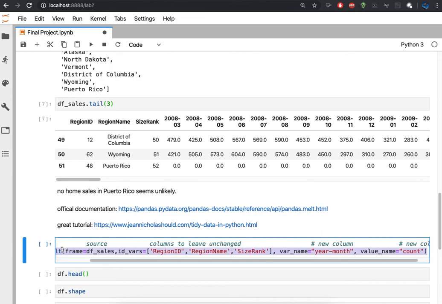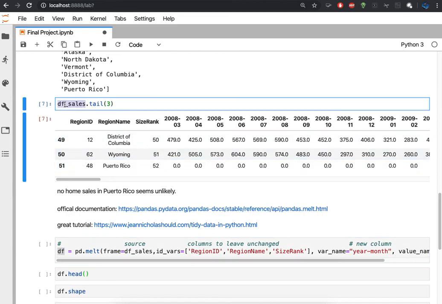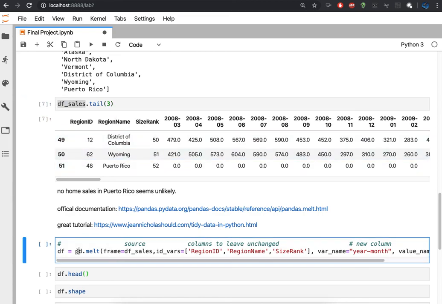So I'm going to talk about this line here that I have. I'm going to store the output to a new variable called data frame, so df. And my original one is called df sales. I'm going to apply the pandas function called melt. And melt is looking for a couple inputs. The first is our source. So this is the df sales. That's the data frame where we're getting the data from.